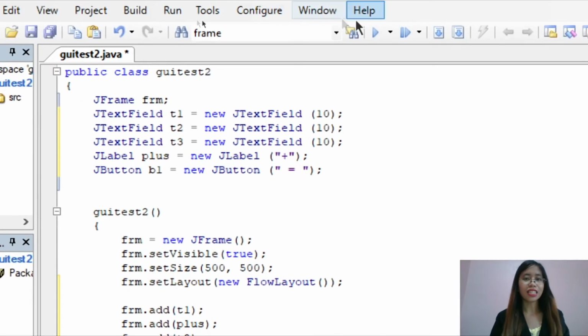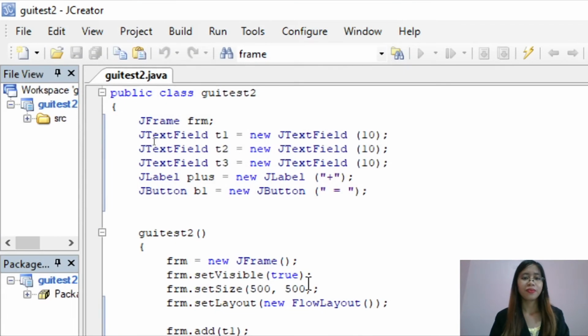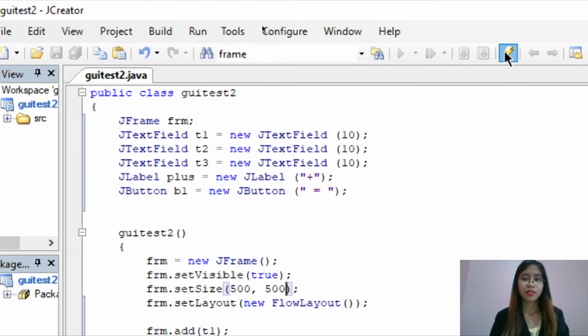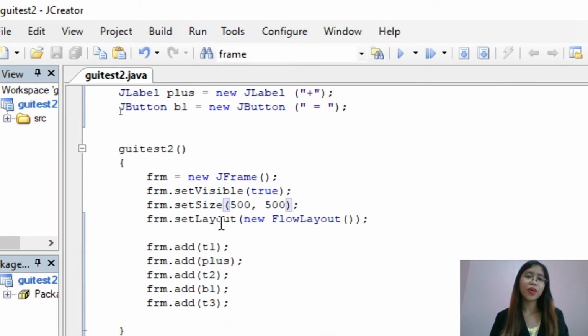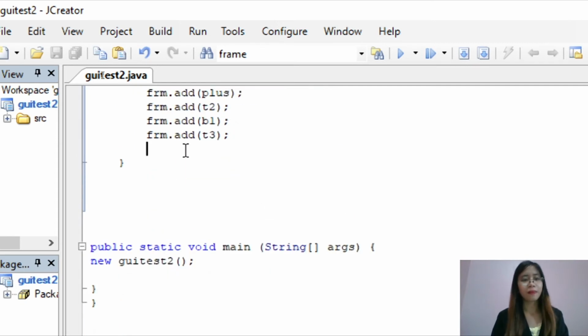So, before anything else, let's check if it displays. Okay. So, we now have a calculator. Here is the first input, the second input, and if I click this one, it will display the result here. Because we have buttons and we need to add an action for those buttons, we have to use an action listener. So, let's create an action listener.